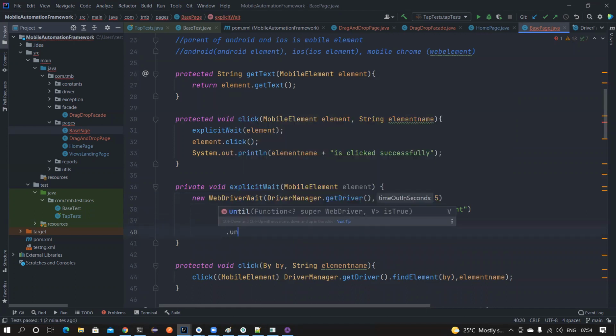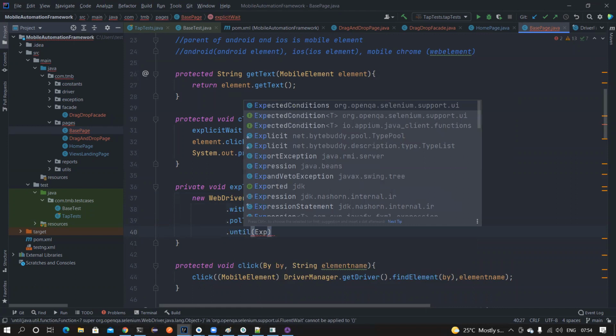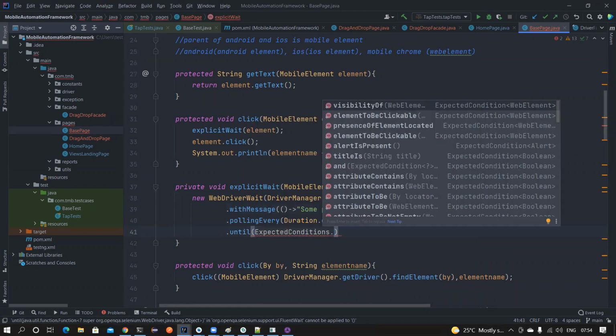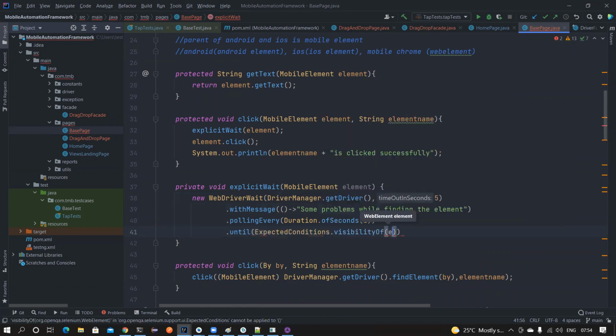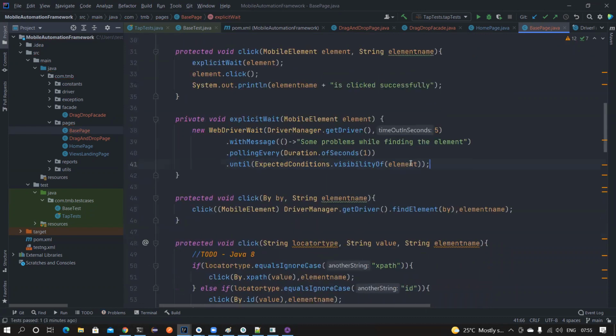We want to wait until expected conditions, visibility of element. This is your waiting, right? If you're comfortable, you can use it like this, or you can also use a lambda way of writing things. E dot find elements, maybe, or you can just say element dot isDisplayed. Whatever you feel comfortable with, you can use that.